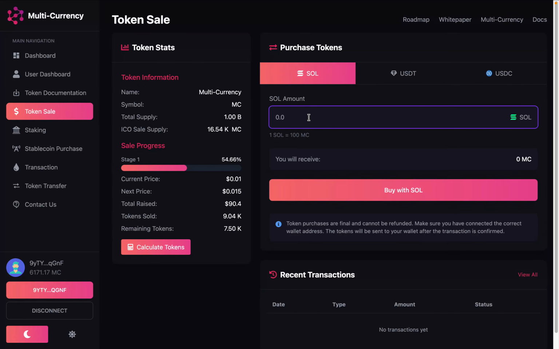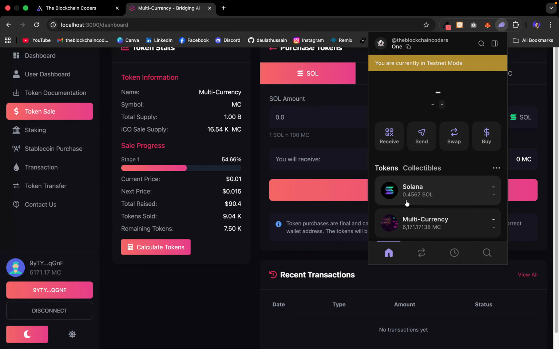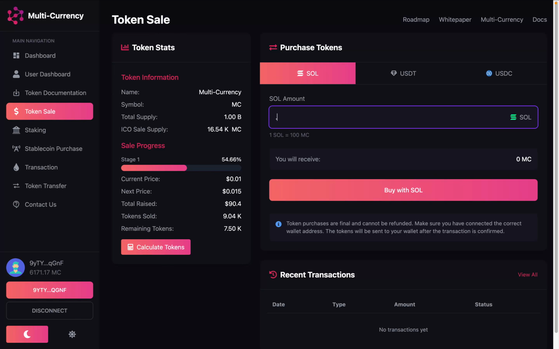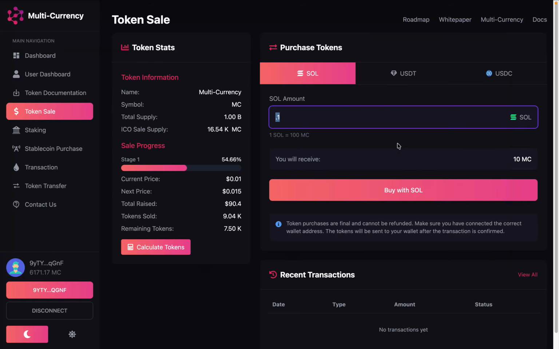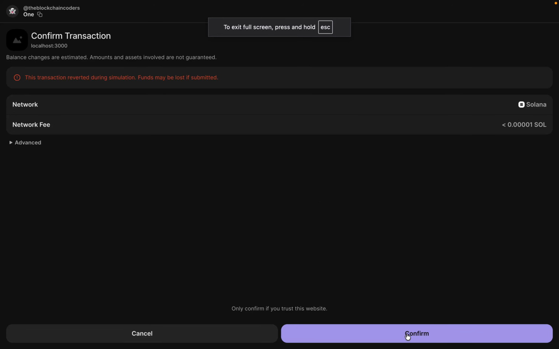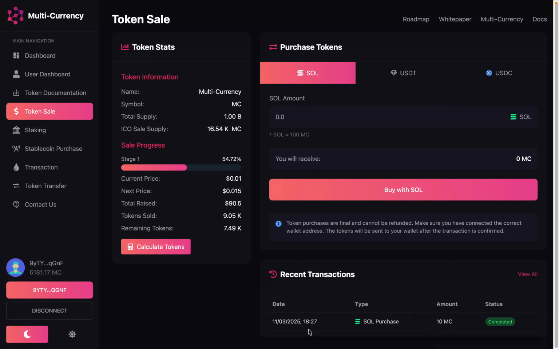So I'll come back here and let's try to buy with SOL. Before I buy, I want to show you the wallet balance. Right now I have 0.4. I don't have enough SOL, so I will try to buy with 0.1, and this fund will go straight away to the admin. I want you to remember that this fund will go straight away to the admin. So I'll get 10 tokens, click on buy with SOL, and here the transaction is happening. Let's click here and click on confirm, and the transaction will be completed. So here we bought the token, and you will find the stats went up, and the data is displayed right up here that you have bought the token.